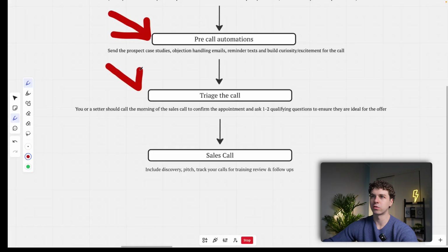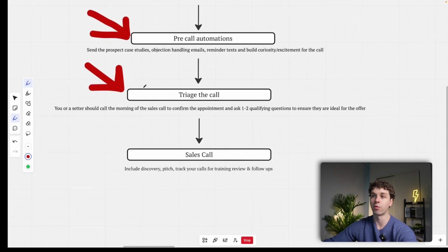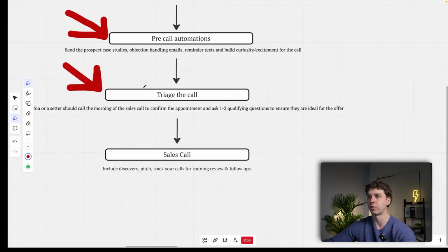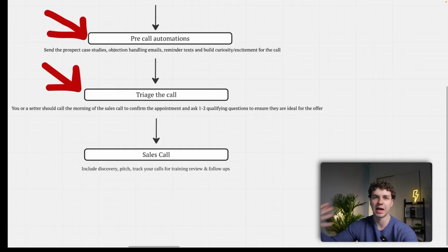Next is making sure to triage the call. So you or a setter should be calling the morning of the sales call to confirm the appointment, and at least ask 1 to 2 main qualifying questions just to ensure that it's worth your time hopping on the call with them. So whether they're actually an active person who's willing to invest, don't ask the price they want to invest yet. You can save that for the sales call, but just 1 or 2 main questions just to be like, okay, this person is the type of person that this offer would work for and they might be interested, so let's get them on.